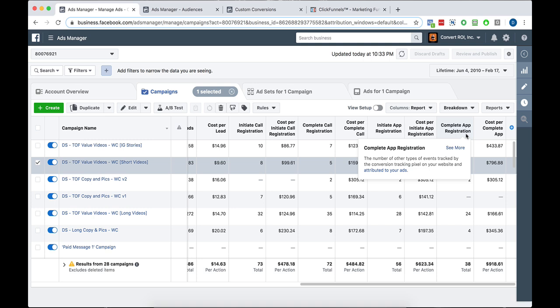So that's how you make sure to open up your pages, add your tracking, add the appropriate events, and create custom conversions so you could track every single page along the way.